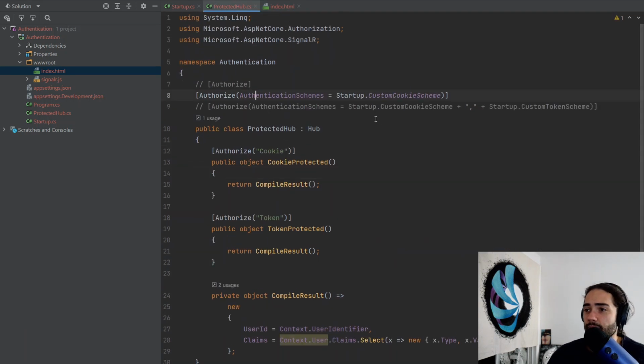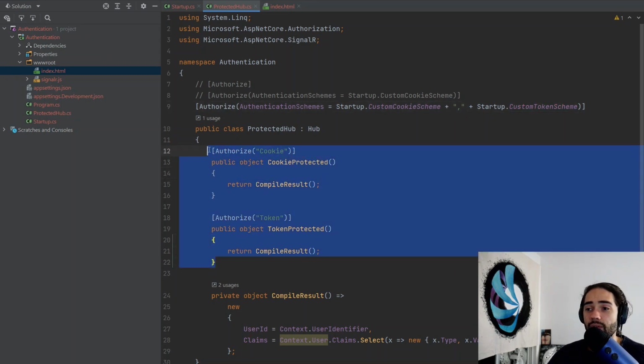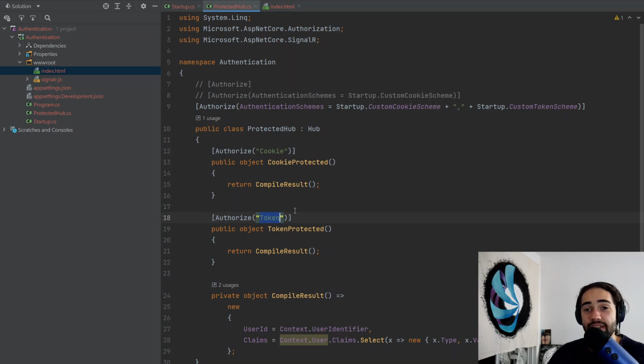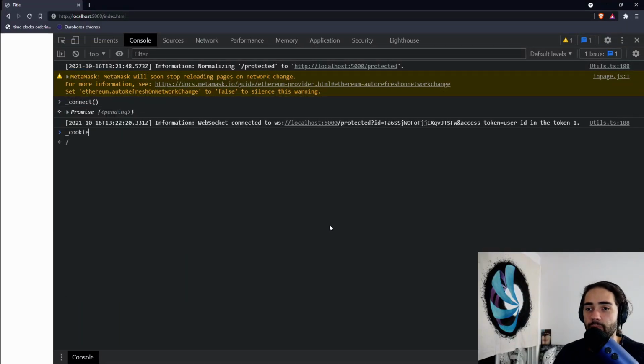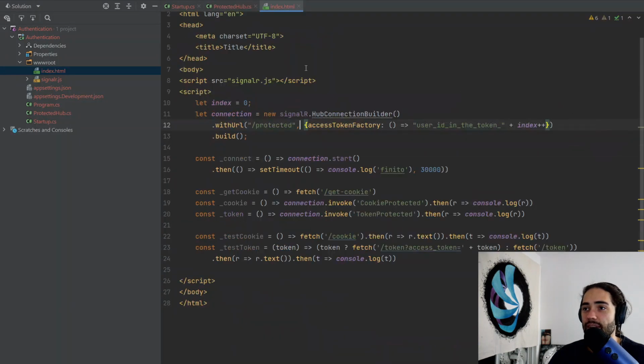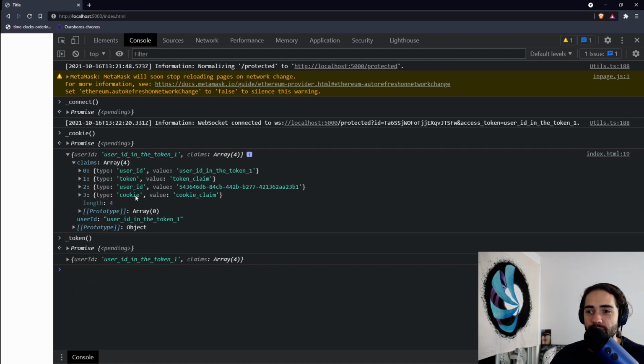Coming back to the protected hub, I'm going to comment this out. I'm going to bring in this comment where we're basically saying for this protected hub, use the custom cookie schema and use the custom token schema. This will change a little bit of behavior. However, it won't change the fact that this token policy schema doesn't have any effect. Come back here, we'll say connect. We'll go to the cookie endpoint, and here we'll see more claims being added. User ID in the token with index 1 is what I'm setting here. This user ID is the first one that's being resolved here. Otherwise, if we go to the token endpoint, same thing gets returned. So let's take a look at the claims. We have 2 user IDs. The first one is being selected here, and the same thing happens there.